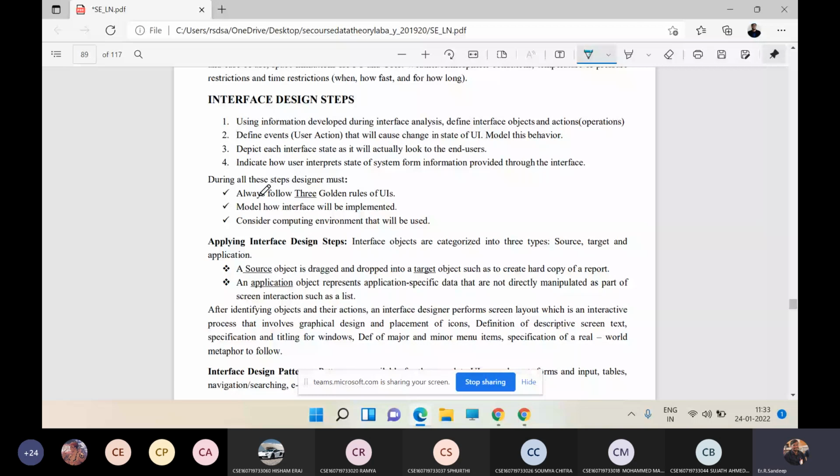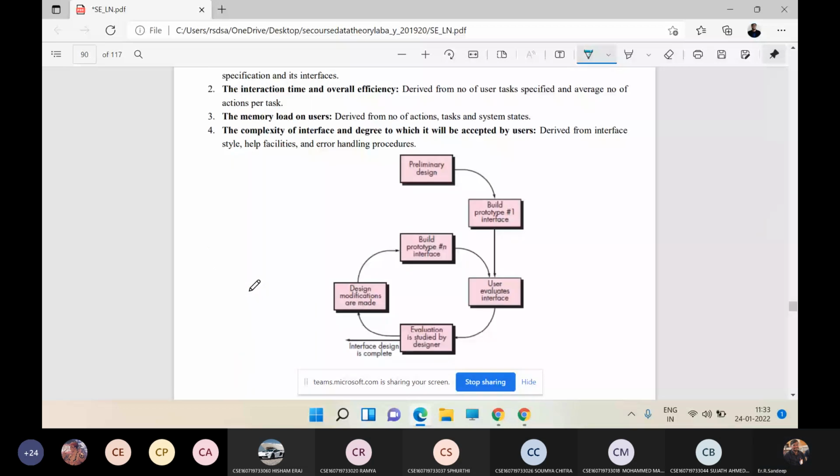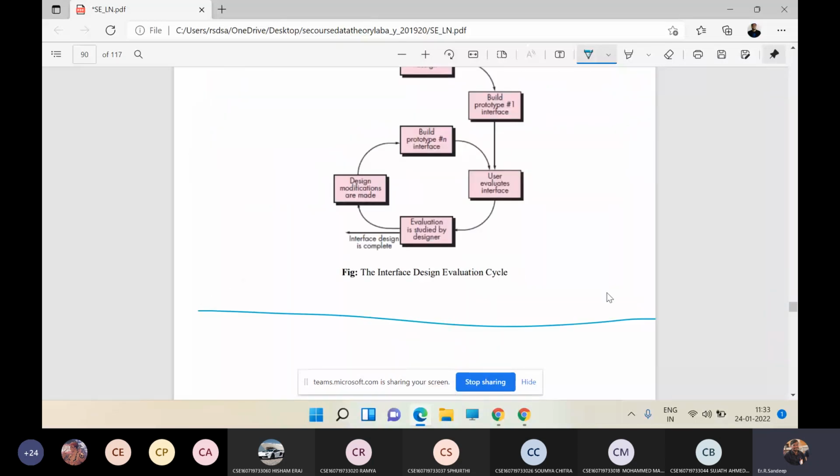So as you can see, applying interface design steps, interface design patterns, and design evaluation. The design evaluation considers the amount of learning required by the users, the interaction time and overall efficiency, the memory load on the users, improvements to the golden rules, the complexity of an interface, and the degree to which it will be accepted by the users. So this one is the last one, the interface design evaluation cycle.